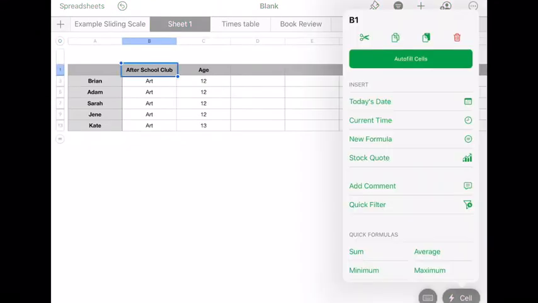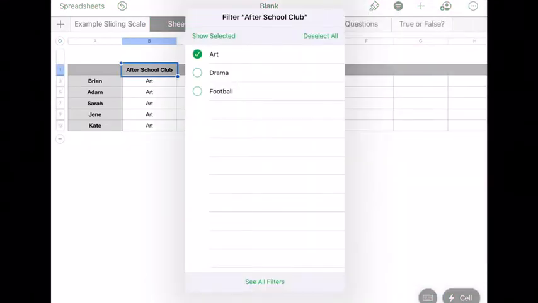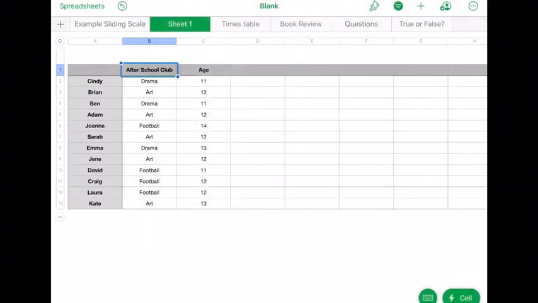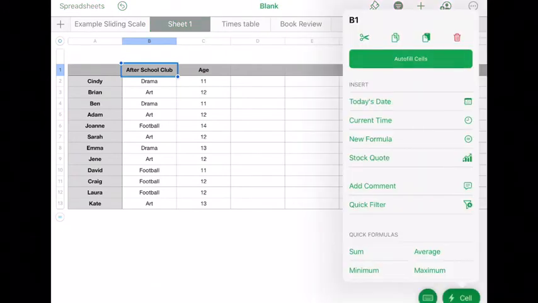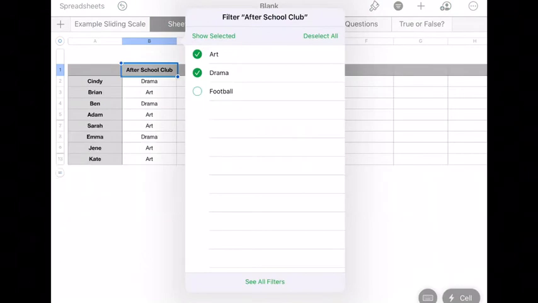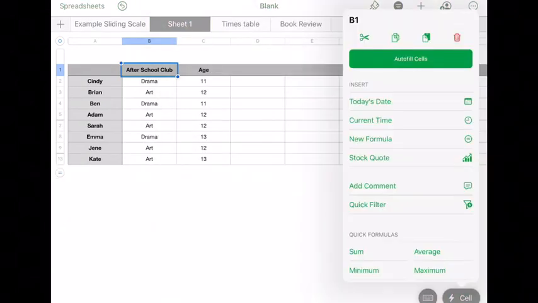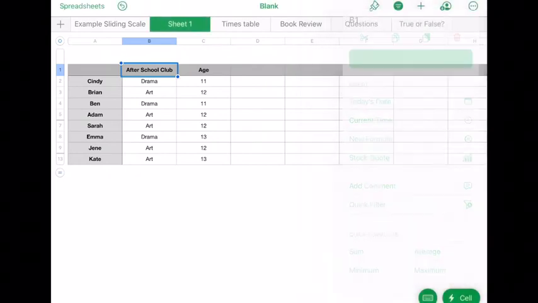So once again, really quickly, it's just going to cells down the bottom and choosing which ones you want to filter by. So we're clicking on the cell after school clubs at the top, and then clicking on cell and quick filter. This is really good for filtering through things like mark books where you've got a lot of information, or are looking at after school clubs, so you can get different registers for pupils that are doing different activities.